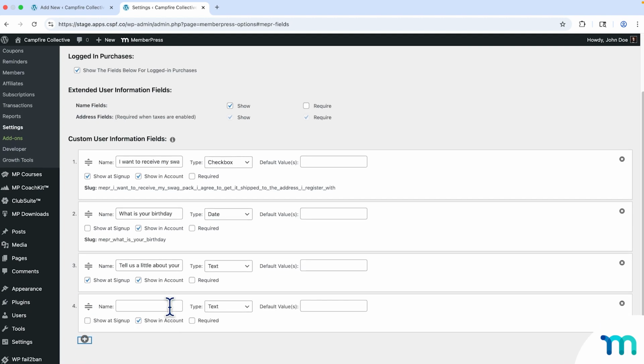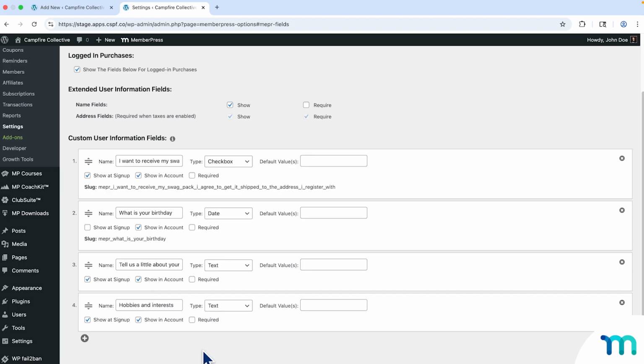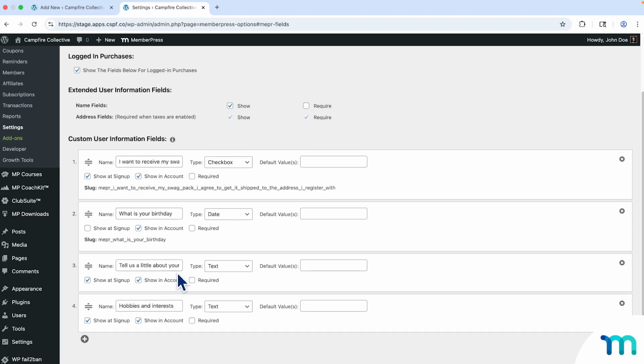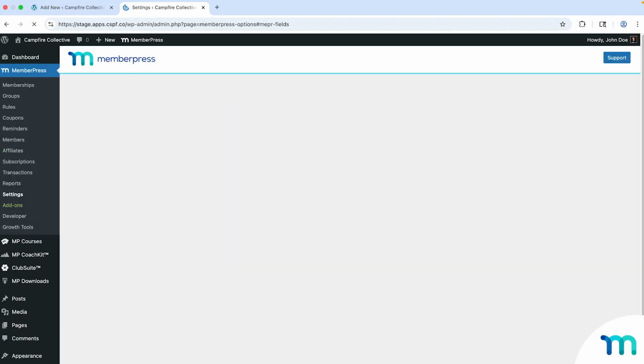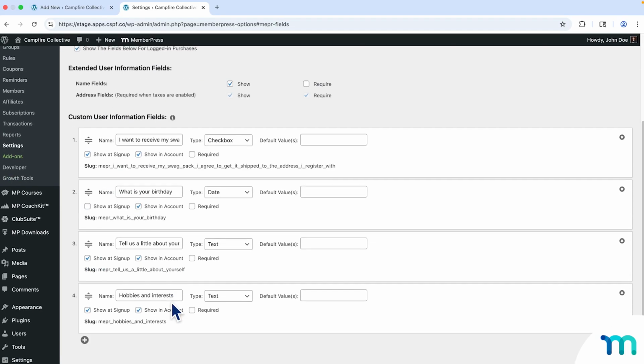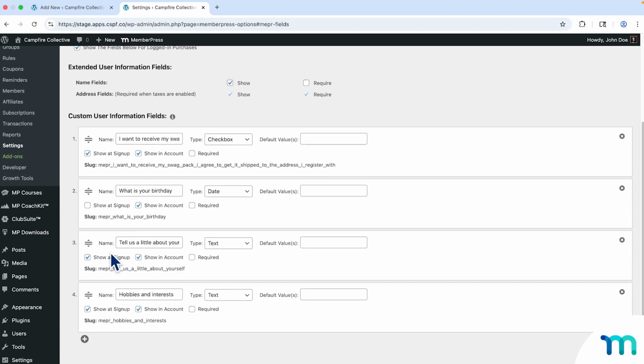Next, I'll create another text field, and this one will be called Hobbies with the same settings. So what this is doing is creating these custom fields to be able to collect this information from my members. So by creating these fields, I can use them on various places across my website and MemberPress, including on my profile pages. So I'll just click here to save all the fields. And now they're all saved and ready to use.